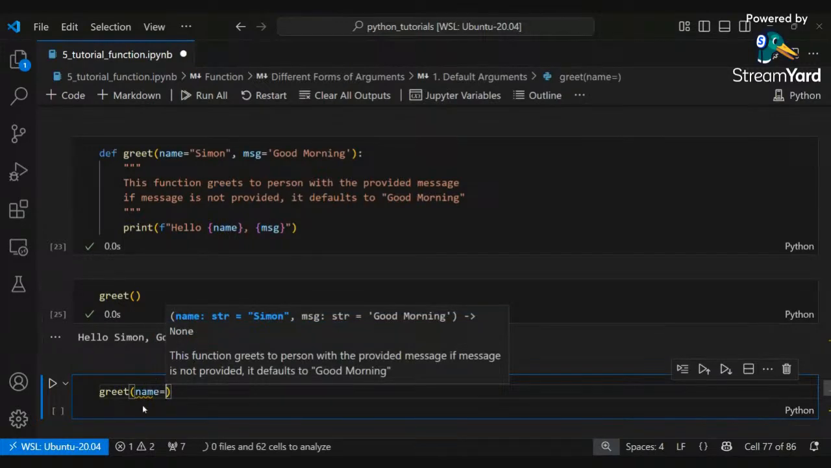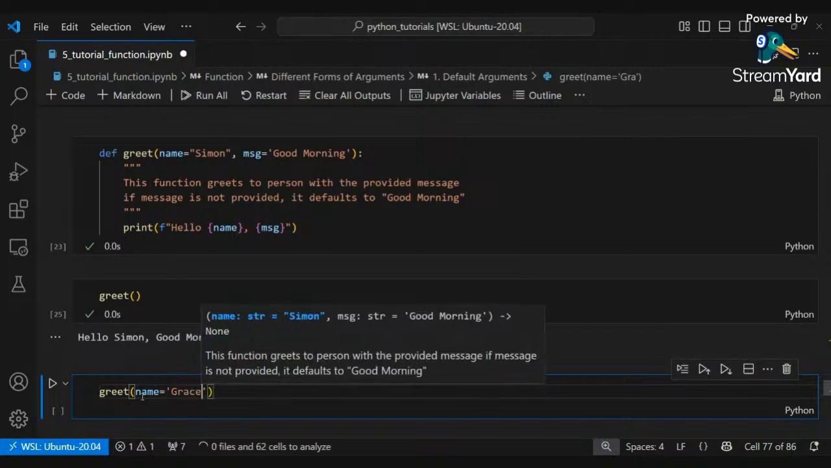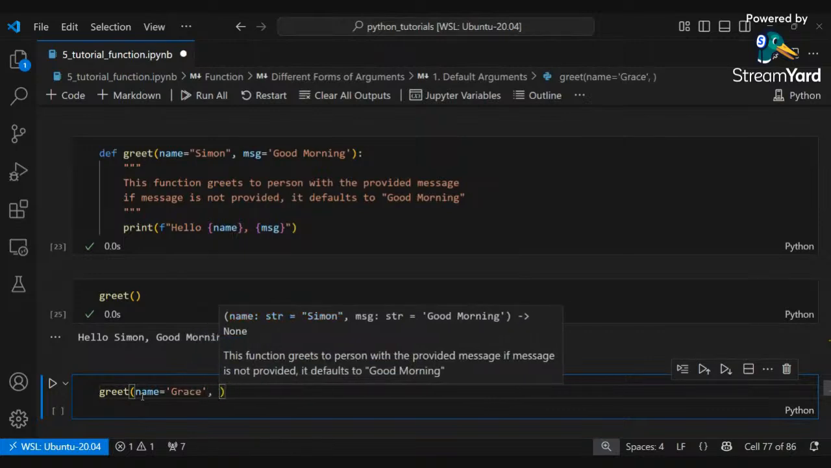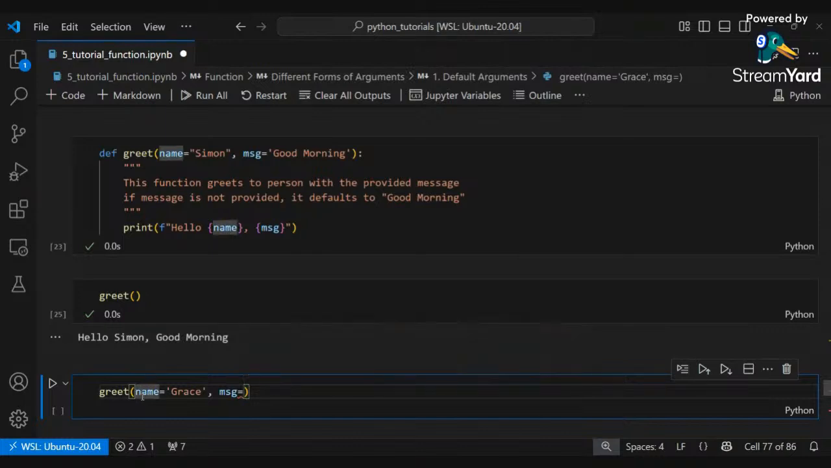You see, it's asking me to set what the name should be. So, like I say, name should be Grace, and message should be. Do you see that? Can you see my screen? You see that it says name str is a string and it is showing me the default, which is Simon. Same also with the message, it's showing me the default, which is good morning. So I will now change it.